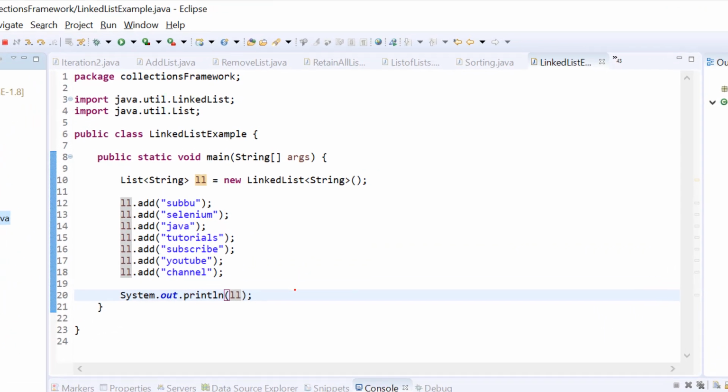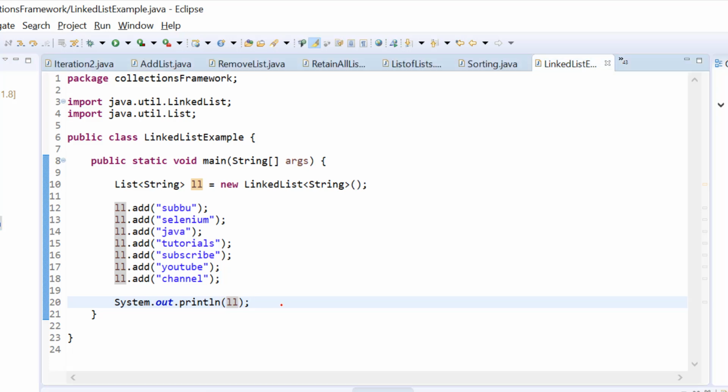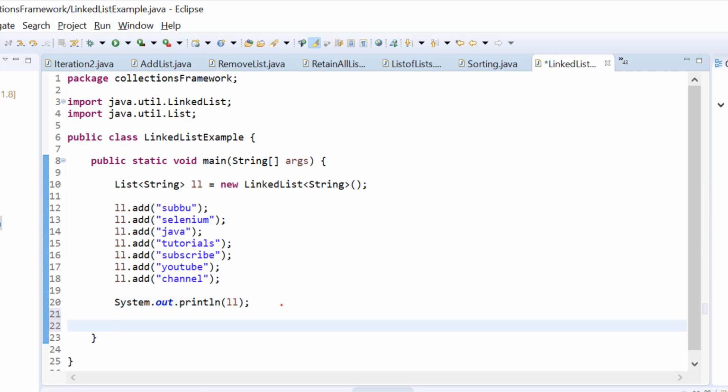Okay. Now let's get the size of the element. So in array list we have used the method size, so we can use the same method here. So system.out.println, I'll say the size of the list is plus ll.size.